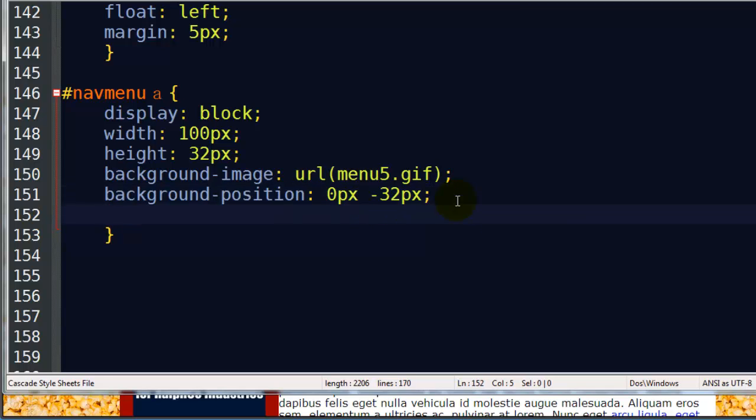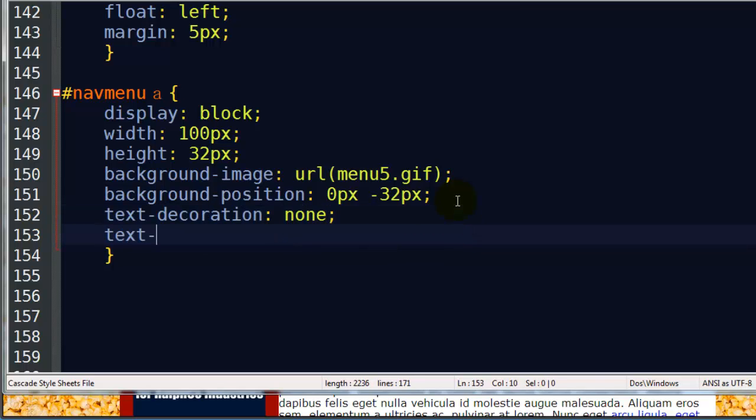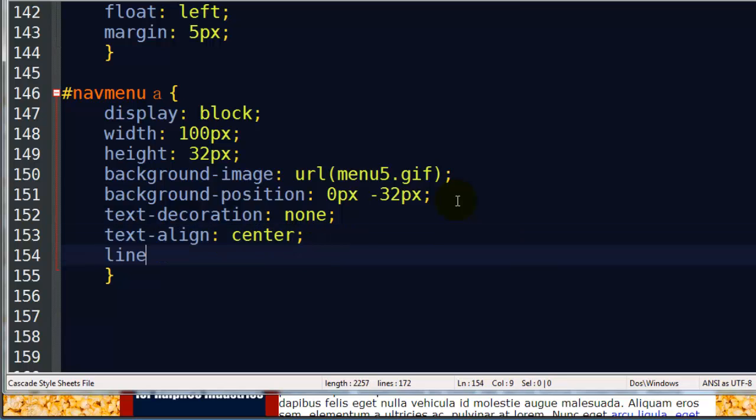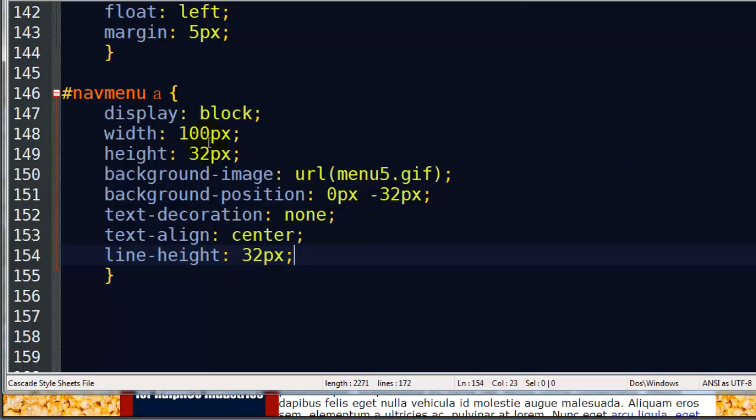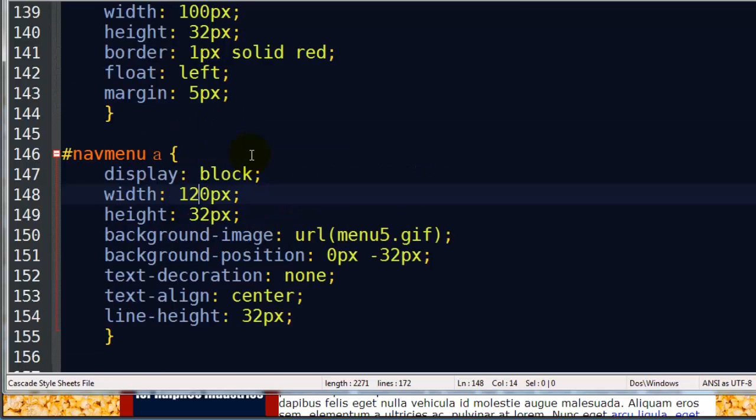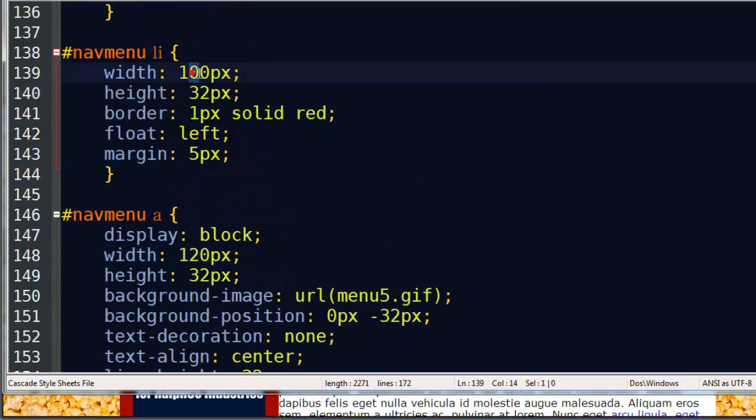While I'm here in these anchors, I'll go ahead and do text-decoration none, text-align center, and I'm also going to do a little line-height of 32 pixels. If you do a line height that's equivalent to the height of the box, you get that vertical centering. That's looking pretty good. I'm going to make these all a little bit wider. I'm going to go about 120 and 120.